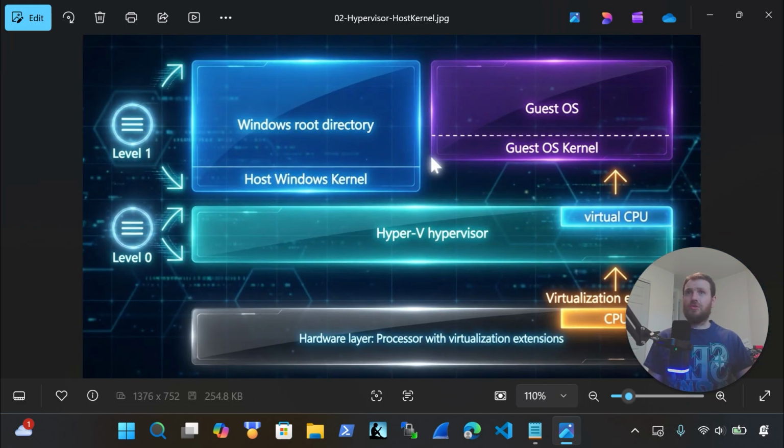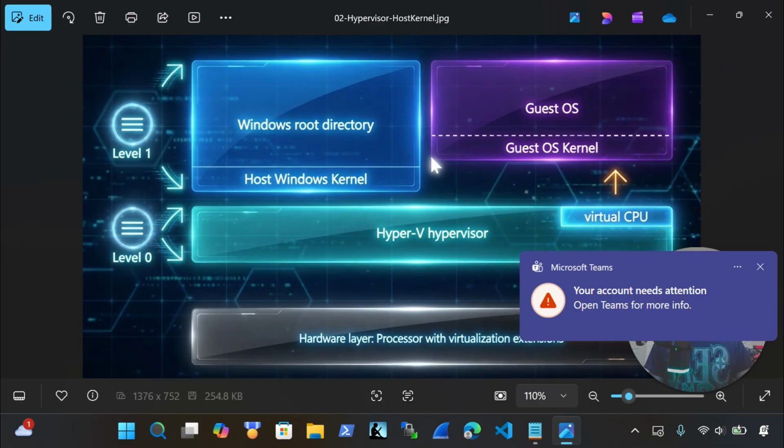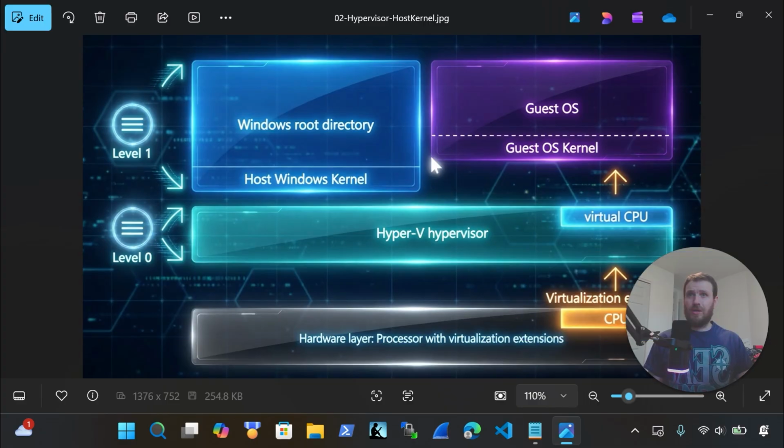So the connection to user mode versus kernel mode has to deal with what's going on inside the host, the Windows host. The host kernel runs in kernel mode, and your applications run in user mode. So inside each guest VM, the guest OS kernel runs in kernel mode from the guest perspective. And then the guest applications run in user mode.